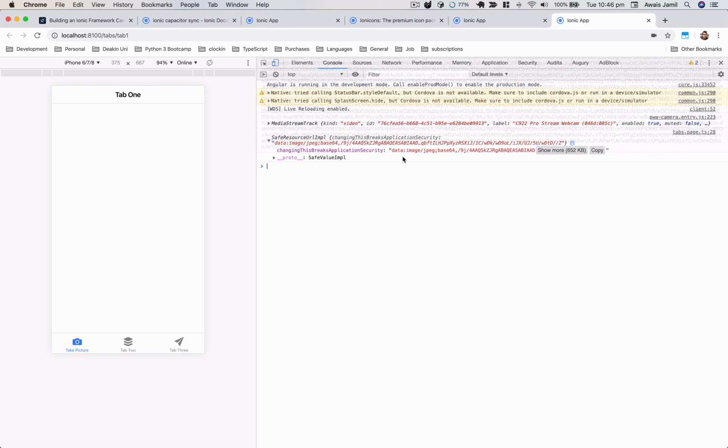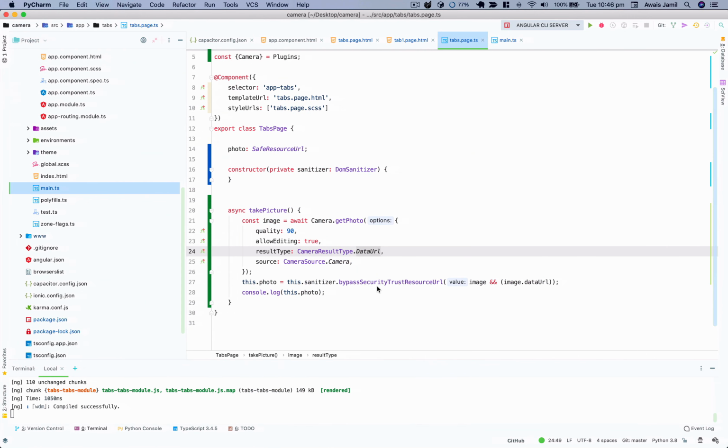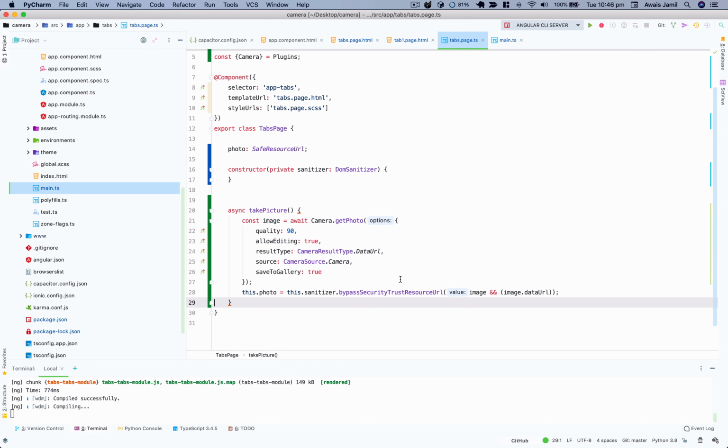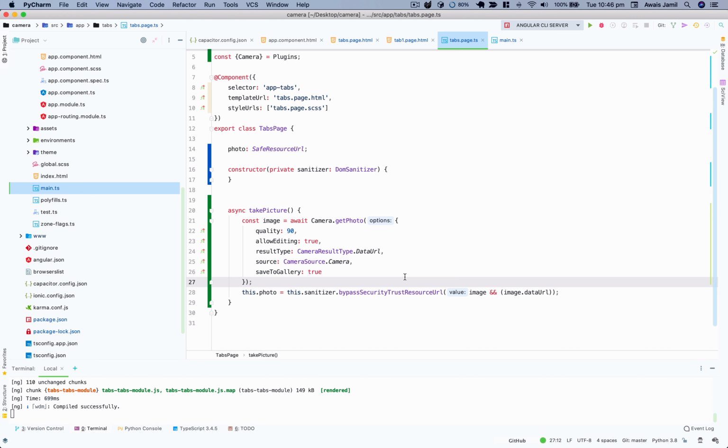Now you might want to save the file into your photo library, and that is very simple with Capacitor. All you have to do is use saveToGallery and set it to true. Let's save the file. Now we got everything running. Now it's time for us to actually try our code on an actual device.